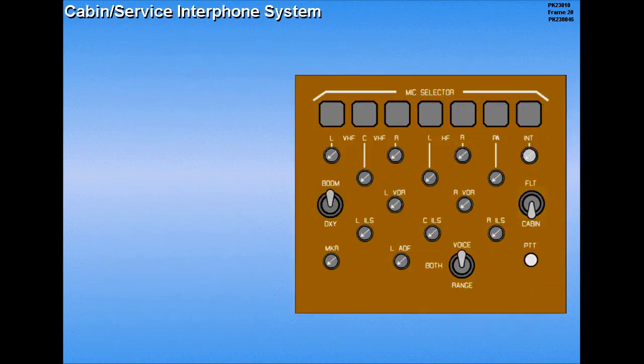To use the cabin service interphone, the interphone mic selector must be on, the flight cabin switch selected to cabin, and the volume adjusted.